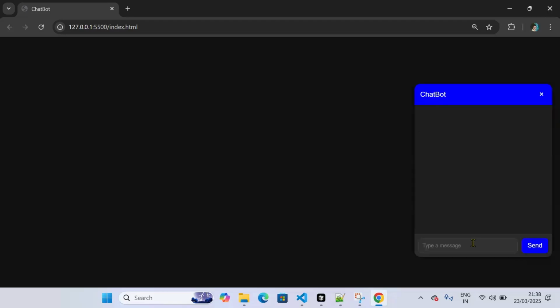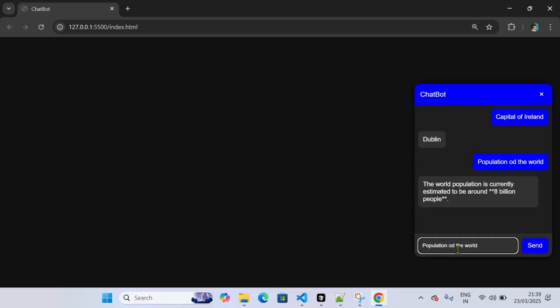So this is how the AI chatbot will look. I click on the chatbot icon. I will ask capital of Ireland. It gives Dublin. If I, for example, ask population of the world, it gives the population of the world as 8 billion people. So this is what we're going to do today, and I'll implement it using HTML, CSS, JavaScript.